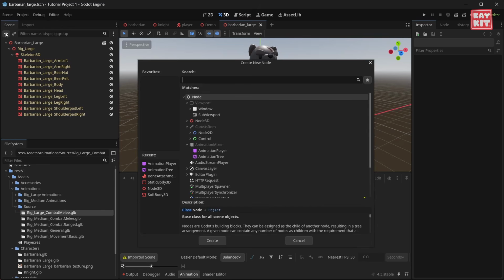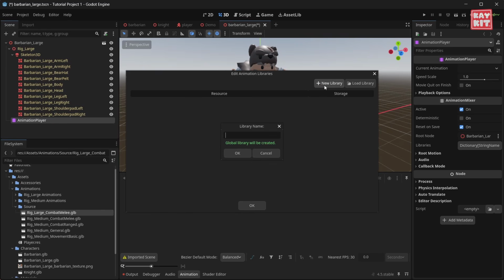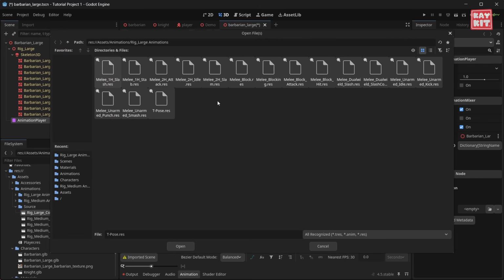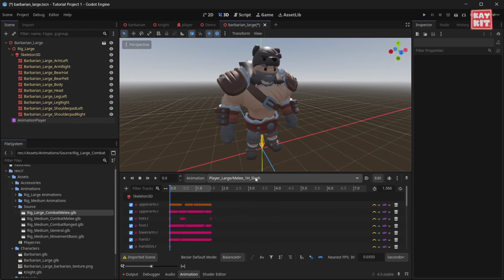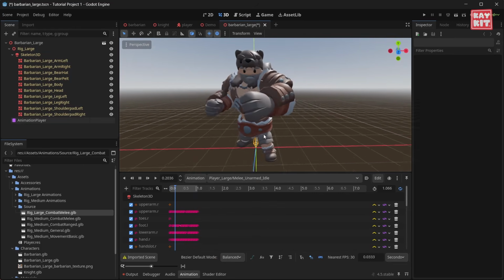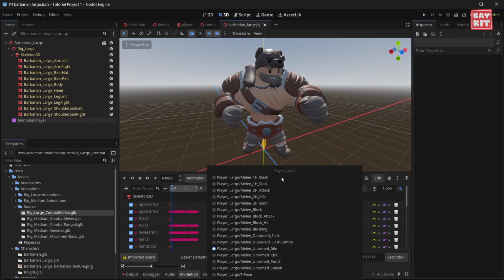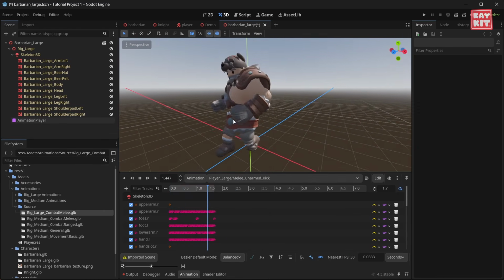And then finally, we'll want to add a new animation player and create a new animation library, and add all of the animations to the library. And there we go. It's a pretty simple process. Just make sure you use the correct rig large animations, and setup should be exactly the same as before.